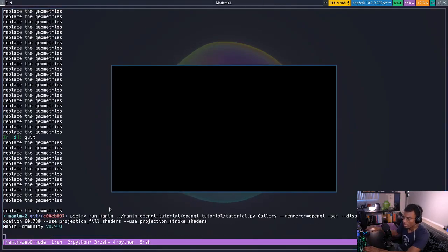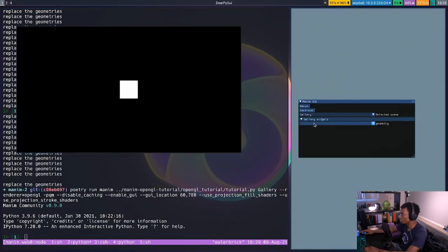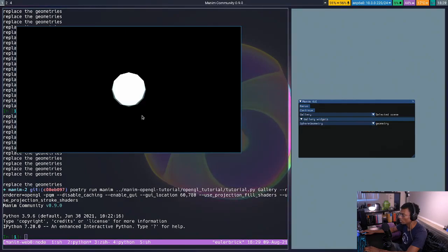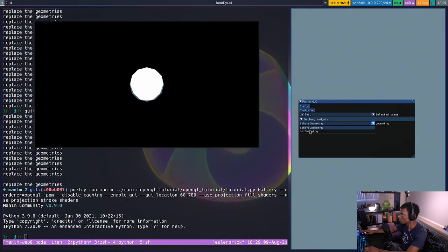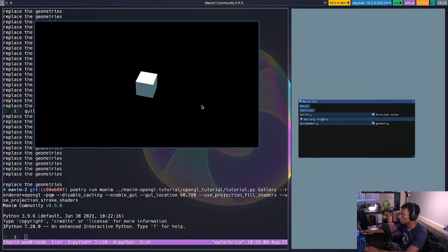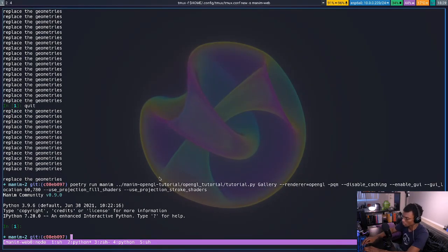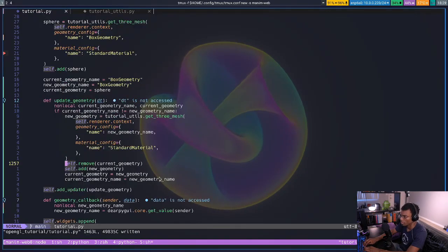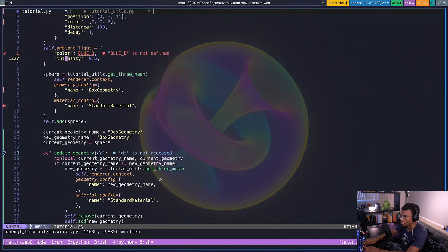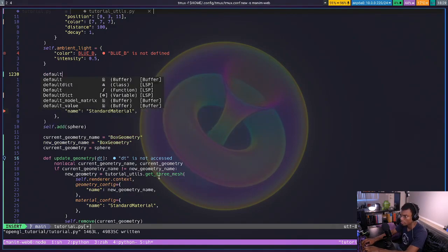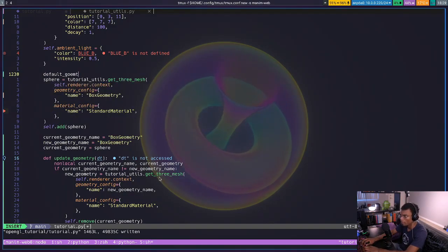Okay, if I run that, move the box. Okay, and that turns into a sphere. Perfect. So now what I think I want to do is let me factor some of this out. Geometry name.